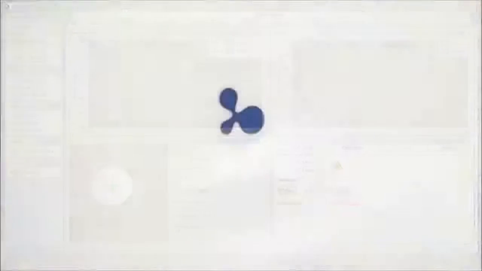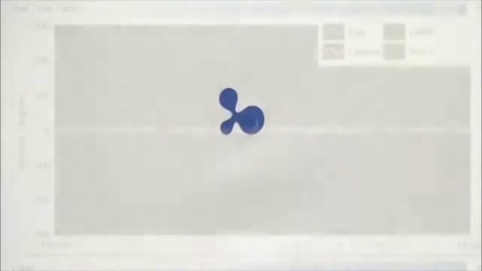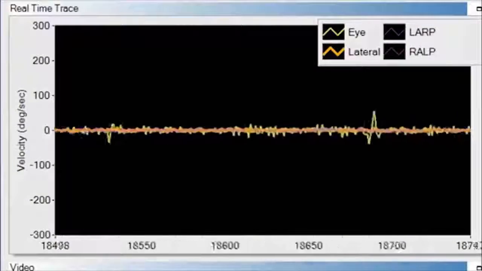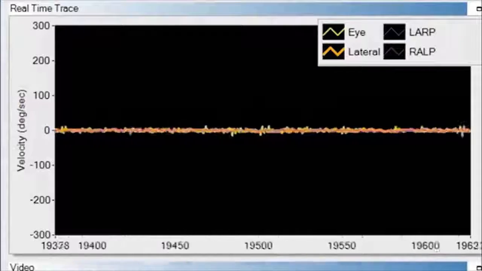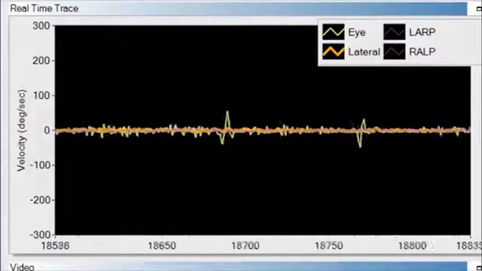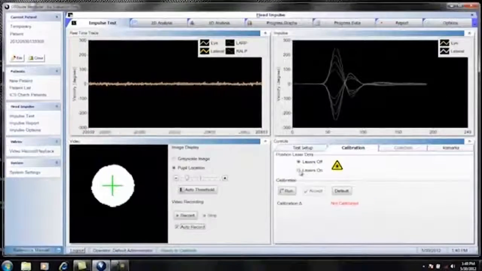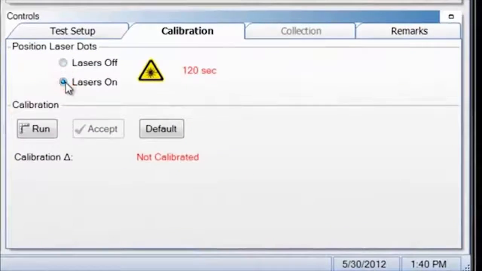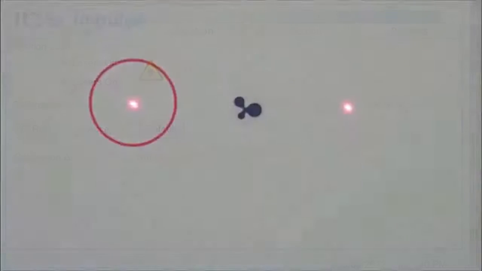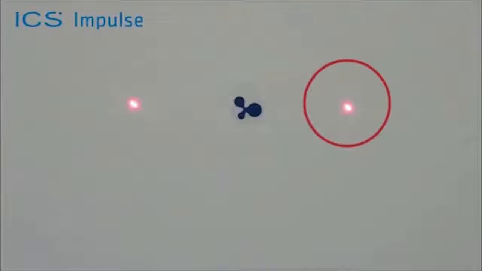Now the patient will stare at the fixation dot. Observe the green eye trace in the real-time trace window, ensuring that it is as flat as possible when the patient is fixating on the fixation dot. Turn the lasers on. There are two laser dots projected on the wall. Ask the patient to look at the left dot, then the right dot. This ensures the camera is tracking the pupil.